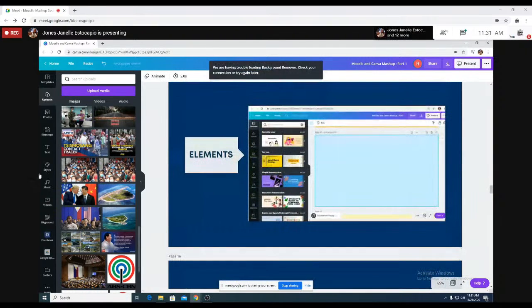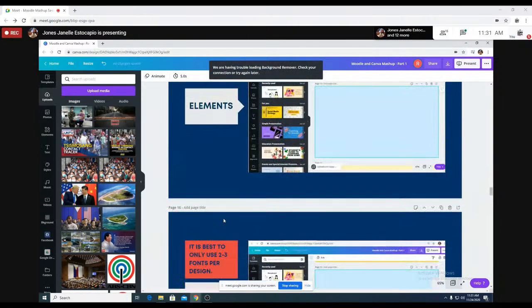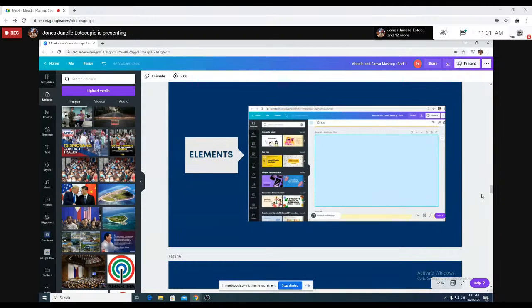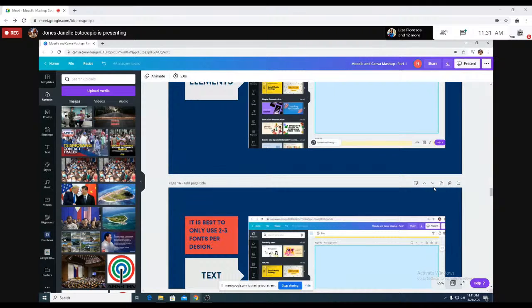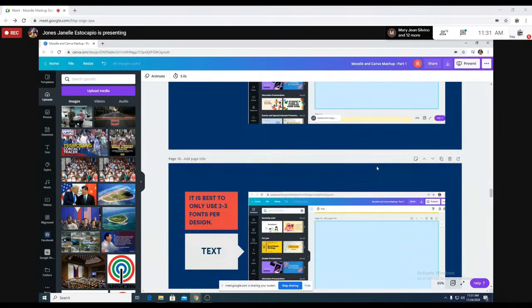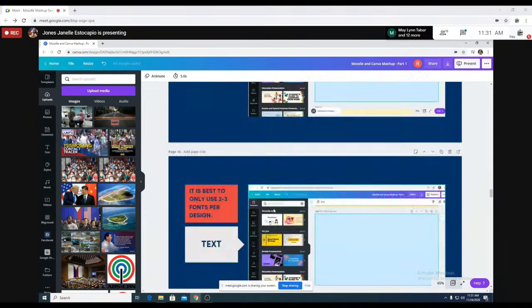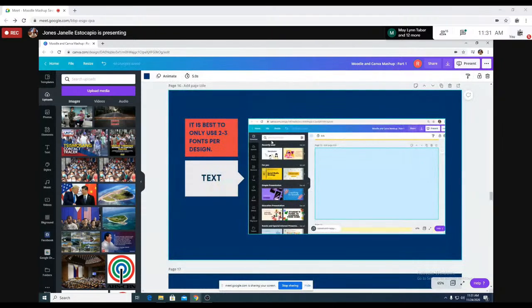So, pwede kayong gumawa ng nakalabas sa frame, yung ulo, pwedeng ganyan. Or nag-overlap siya with the designs, pwede din. But of course, I'm just sharing to you the basics muna. Okay. So after the elements, we will be learning about text.